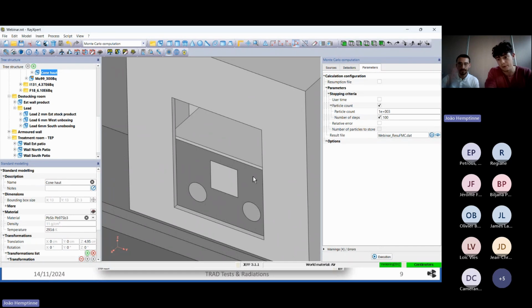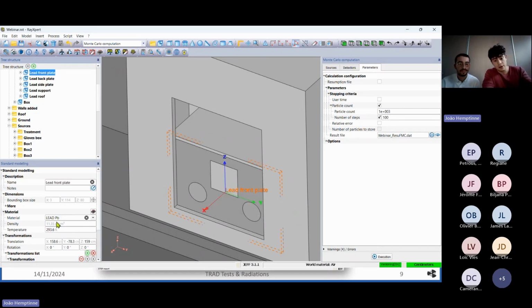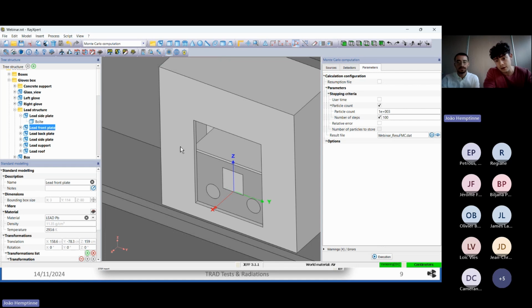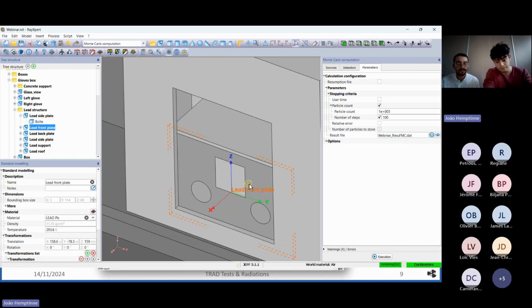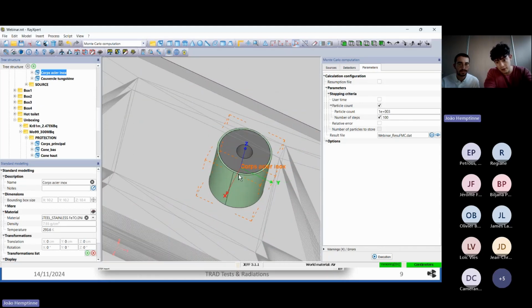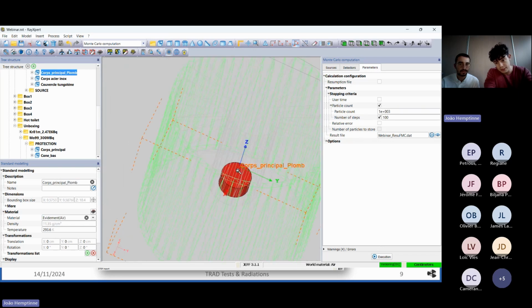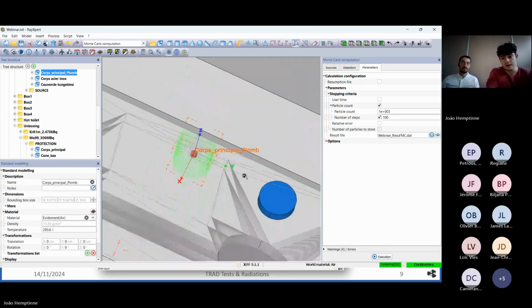It's a simplified model, but as Joao said just before, on the left you can see all the information about the materials. And in the tree structure, you have access to all the basic shapes with which I was able to model all these things. So here you have the gloving box with glass and lid, and inside this glove box, you have a radioactive source inside the shielding. You will be able to see the source right there.